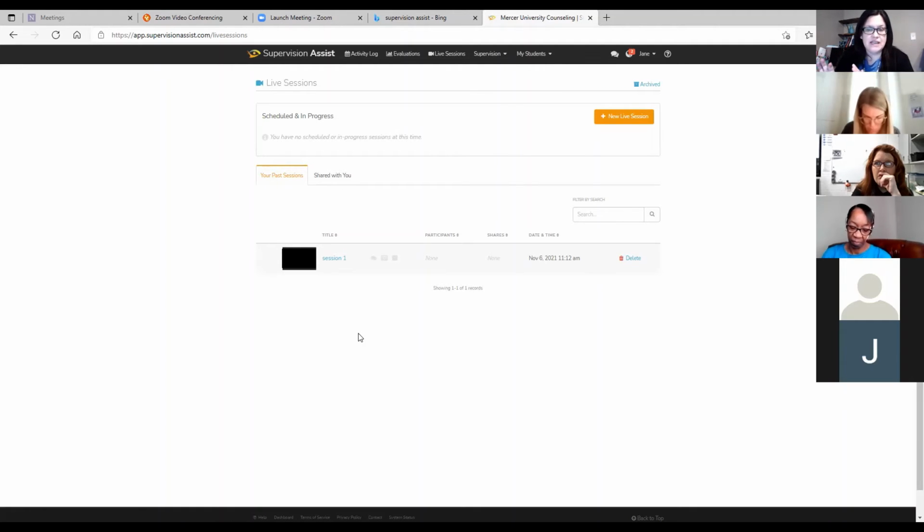So on the student's end, they have a lot of options within Supervision Assist. They can record audio and video sessions by just having either a laptop or logging in on their phone in the room, and using it as a recording device that they can then share the session with you as their site supervisor, or they can share it with their faculty supervisor from Mercer. So that will allow us or you to review the session, make notes, and then talk with them about it, or however you want to do that.